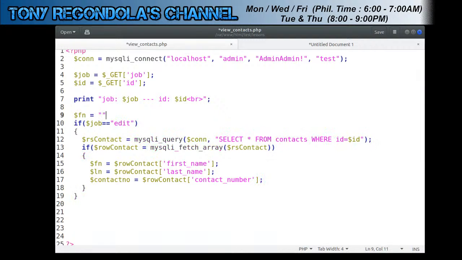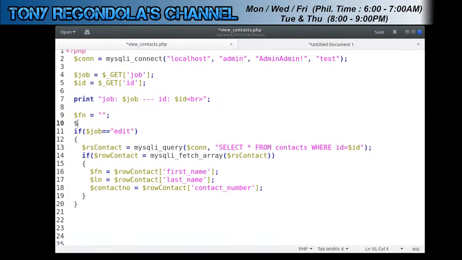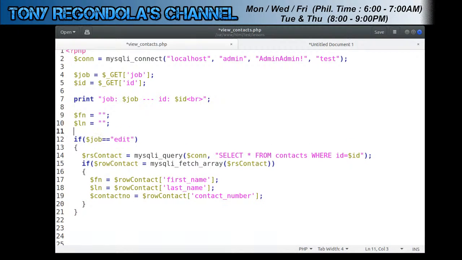$fn equals blank semicolon, $ln equals actually an empty string. We call that an empty string. So not this one, because that's not an empty string, that's a single space, okay, so that's different. So contact number or $contact_no, because that's the one that we used, okay, something like that. And then okay, it will be as it goes inside.